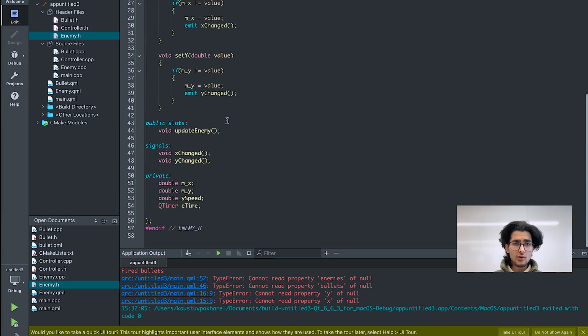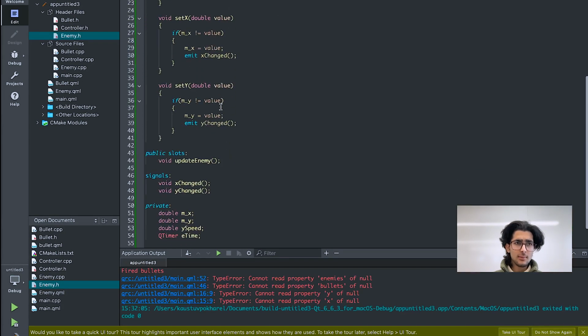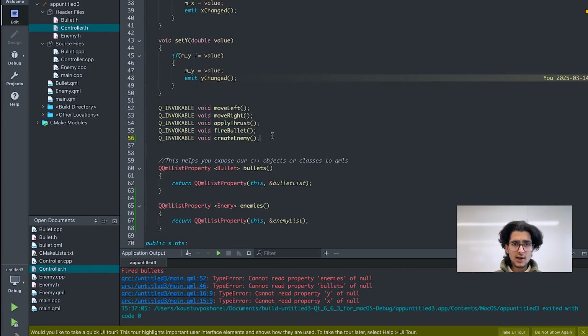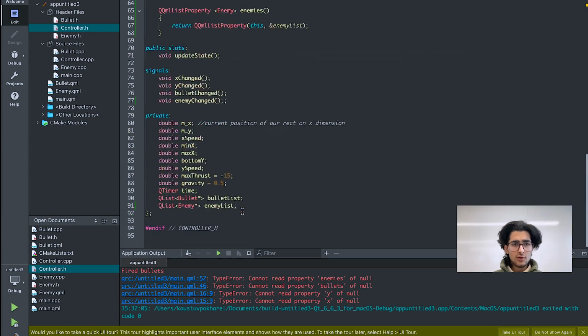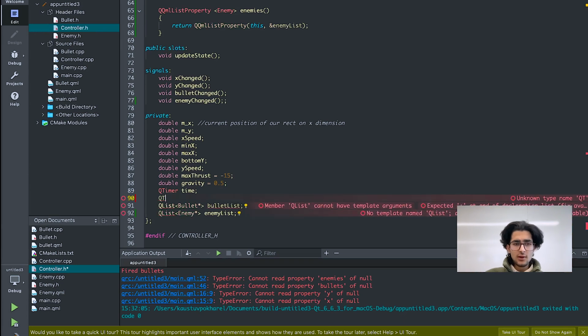Okay, so we have a create enemy inside controller. So I want to automate this create enemy. For that, I'm going to set a timer again, just below this QTimer, and then say start E. This is a QTimer, okay?